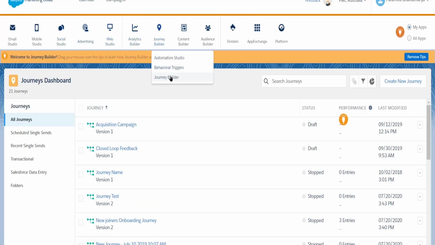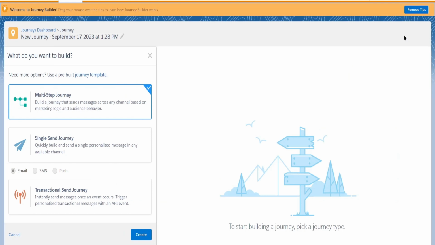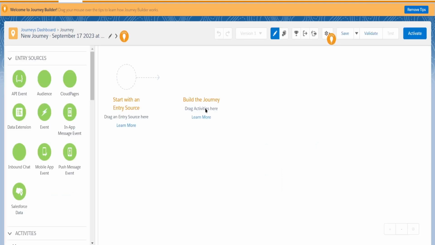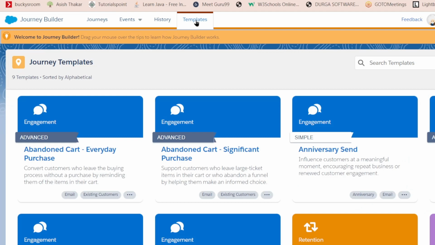Okay, so we are here in Journey Builder. Now you can create a new journey from scratch. Okay, we'll select multi-step journey like this, or you can use the journey templates. Like on the top, click on templates.